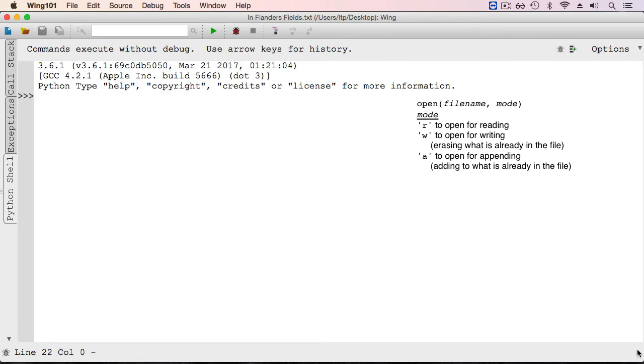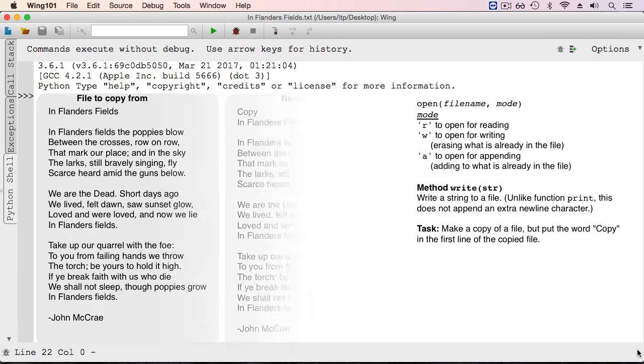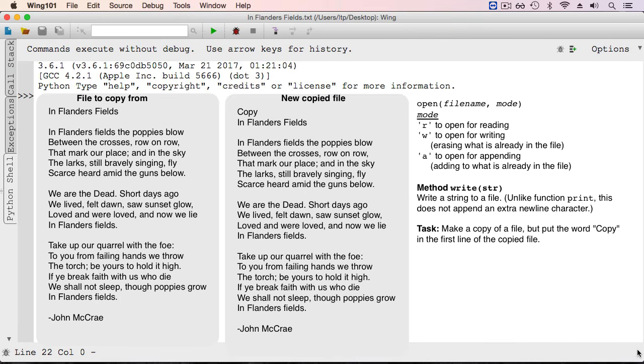Much like files have read and readline and readlines methods, they have a write method if we've opened them for writing. Method write works much like Python's print function, except that it doesn't add a newline character. We're going to write a short bit of code that makes a copy of a file, but puts the word copy as the first line in the new copied file.